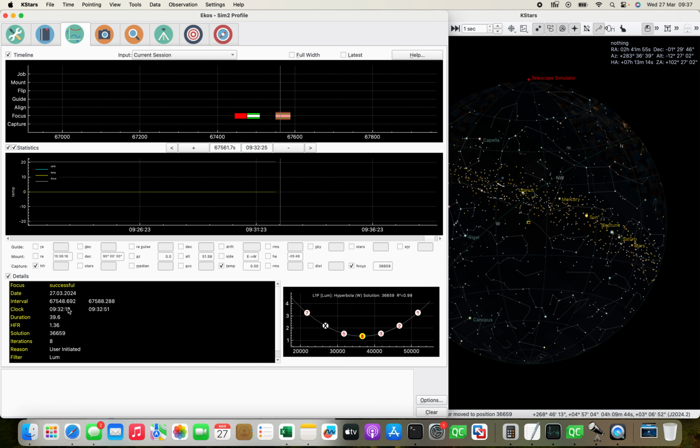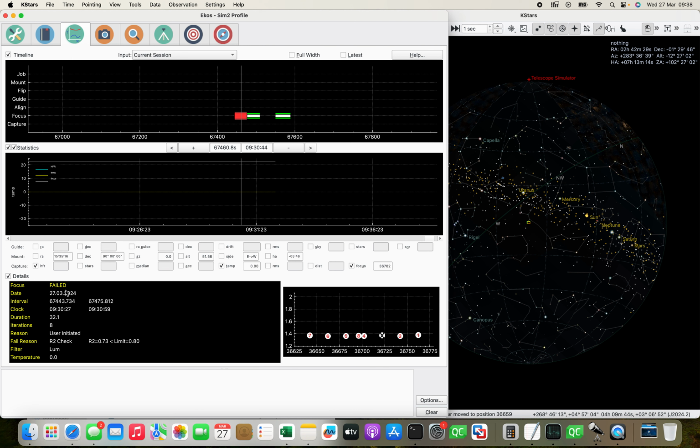In addition, there's a couple of reason codes, first off, the reason why autofocus was started. In this case, it's user initiated. It might be, for example, a time-based refocus, or an HFR check demanding a refocus, or several other options as well. So that reason code's passed through. In the case of a failure of autofocus, you also get the reason for the fail. In this case, the R squared on the curve fit was below the minimum that had been set.